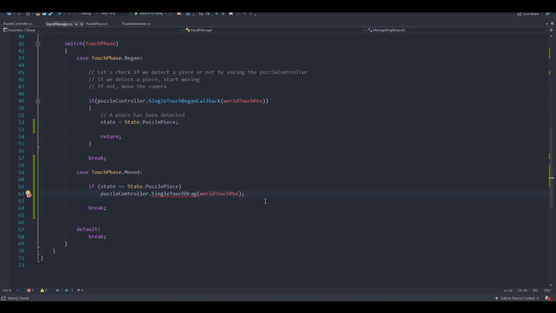Got it? And of course, after that, we are going to have the else if state equals Camera. So boom, then we want to move the camera. So either call the camera controller or send an event. Again, you're going to be free to decide whatever you want to do.